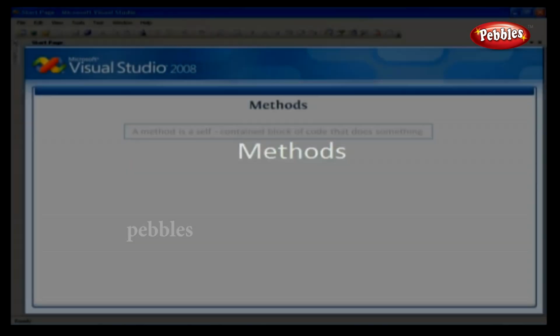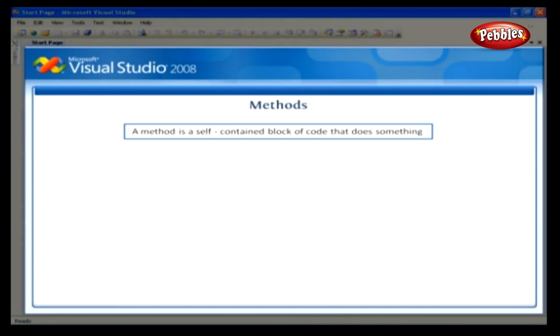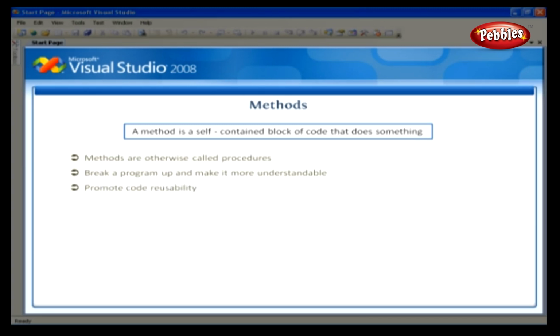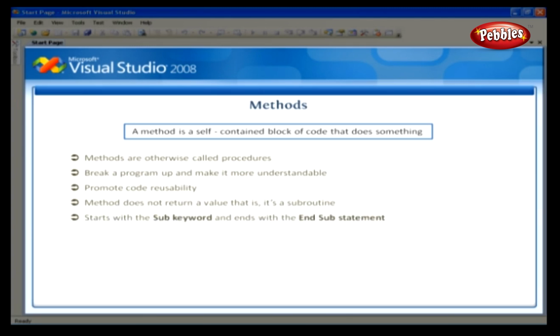Methods. A method is a self-contained block of code that does something. Methods are otherwise called procedures, and they are essential for two reasons. First, they break a program up and make it more understandable. Secondly, they promote code reusability. If a method does not return a value, that is, it is a subroutine, it starts with the Sub keyword and ends with the End Sub statement. Anything between these two statements is the code assigned to the method.